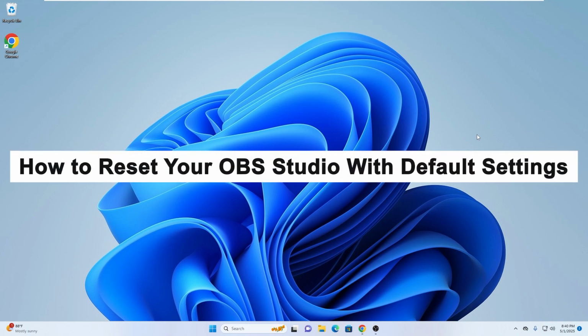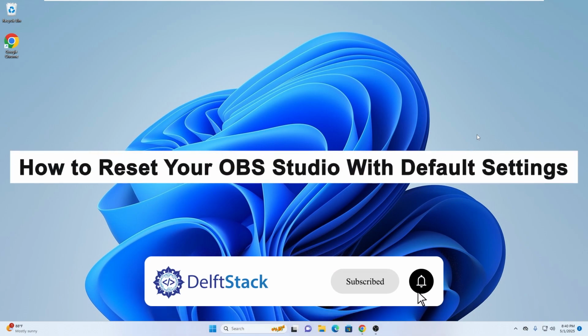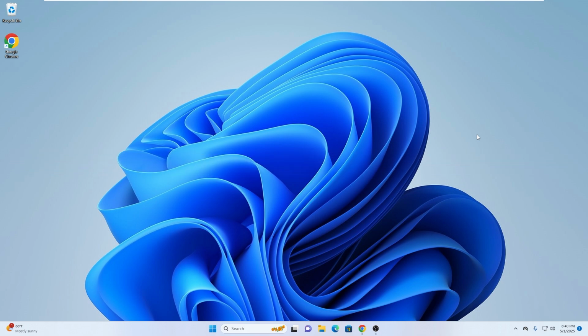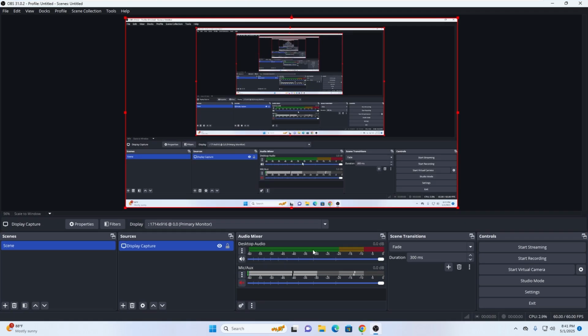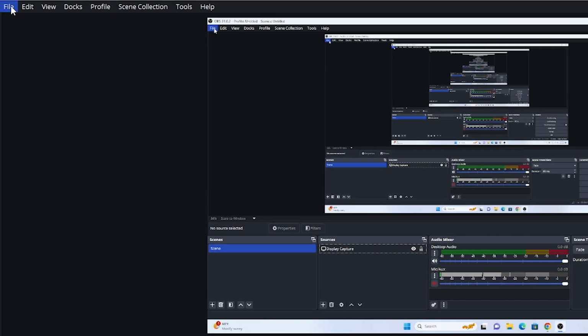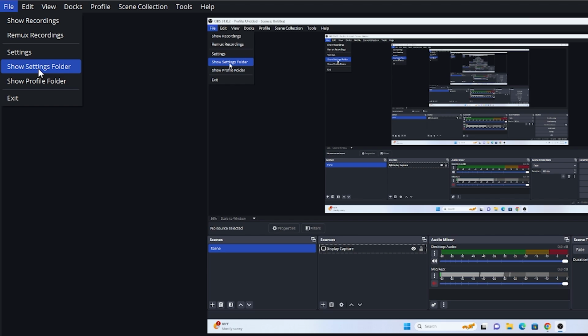Hello, today I shall show you how to reset OBS Studio to its default settings. Step 1. Open the OBS settings folder. Launch OBS Studio. Click File in the top left corner. Select Show Settings folder.